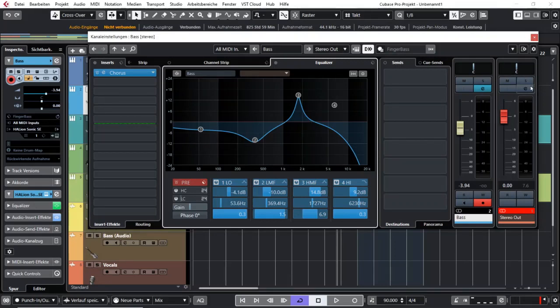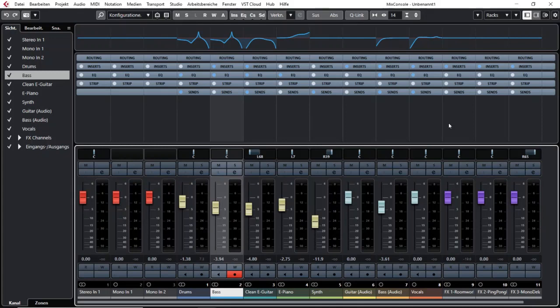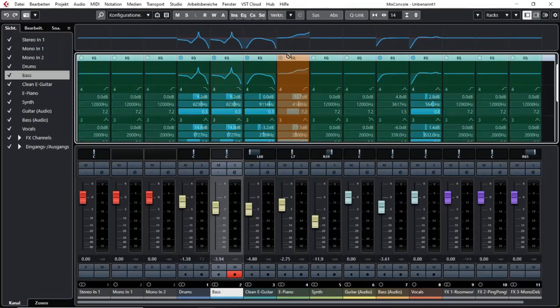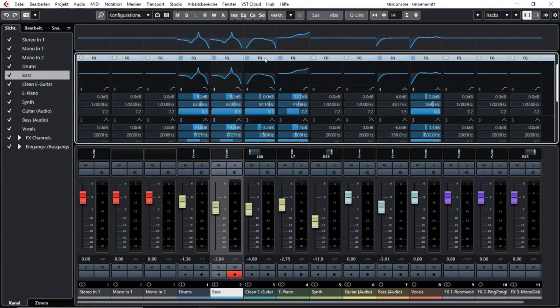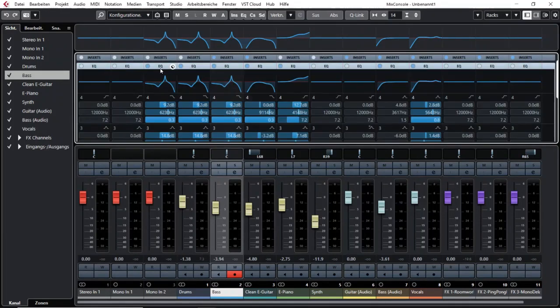But you can also open your mixer by hitting F3 and go with your mouse here where it says EQ, hold it and drag it somewhere else. That will copy this EQ setting.